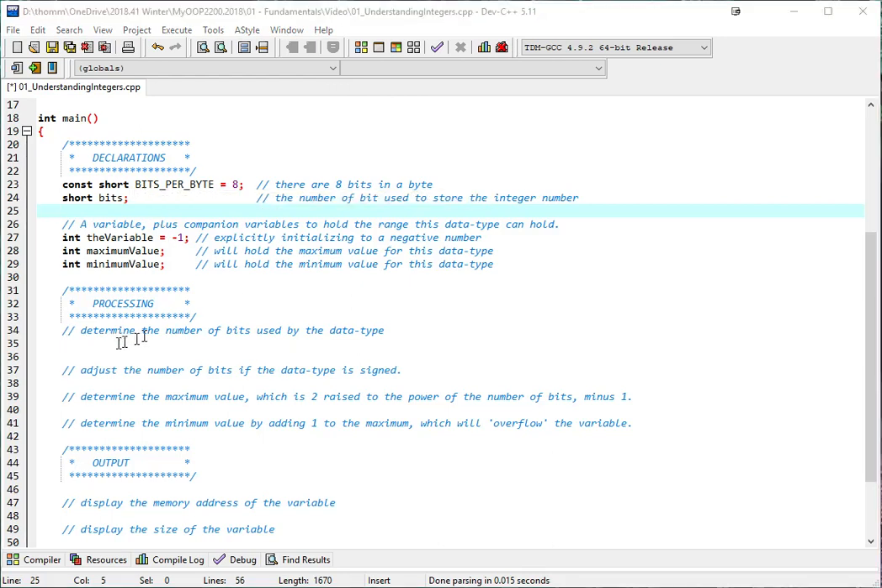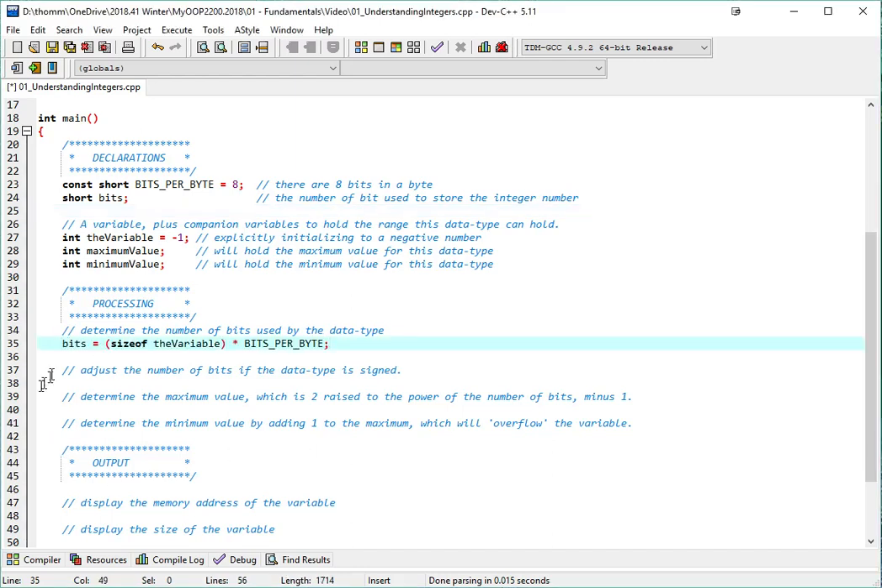So according to my plan, the next step is to determine the number of bits used by the data type. So I'm going to say bits is equal to an assignment statement, sizeof the variable. Sizeof, you'll notice, is a keyword in C++. It's actually an operator, much like the minus sign or plus sign. What sizeof does is it looks at what it's operating on, its operand, and it determines how big that is in memory in terms of bytes. So sizeof the variable finds out how many bytes that is, and then I'm just multiplying it by 8 to get the number of bits.